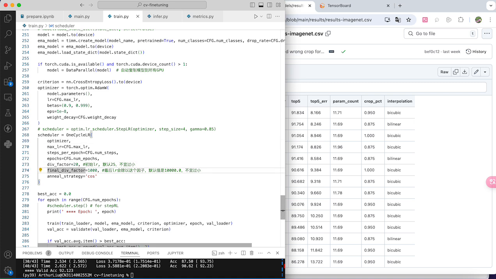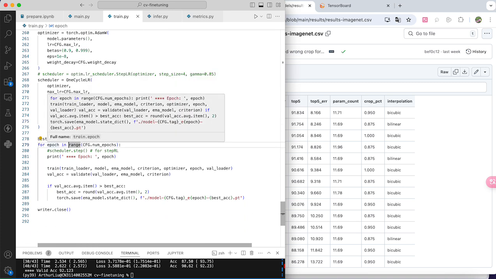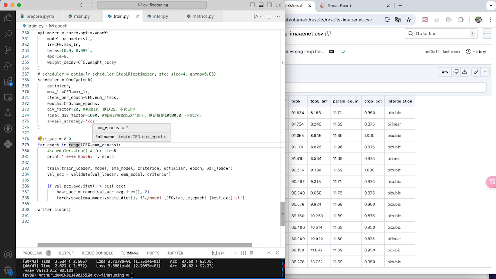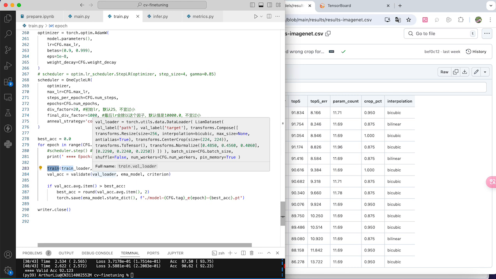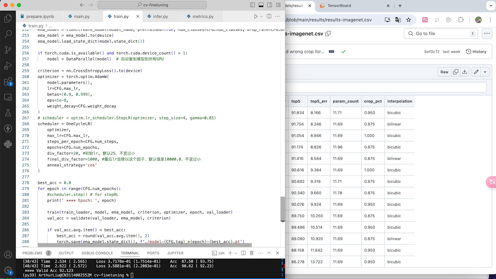These are some hyperparameters to set the learning rate. Now we begin the training. For each epoch, we print the epoch number, and we train through the train function. Also, we validate through the valid function. If the valid accuracy is better than the best accuracy, we save the model checkpoint to hard disk. That's the training process.